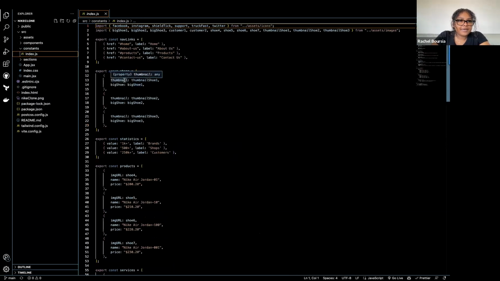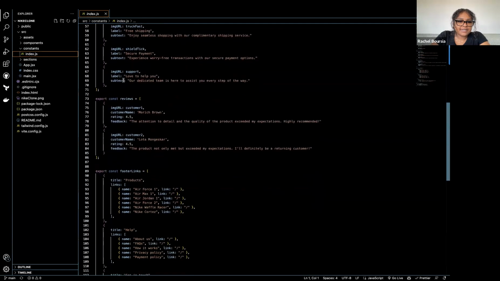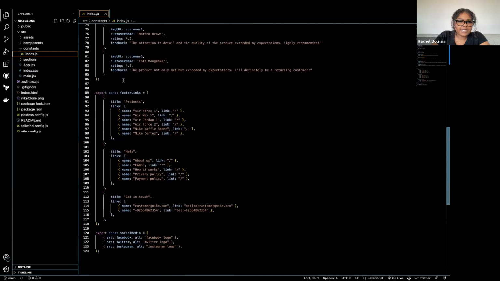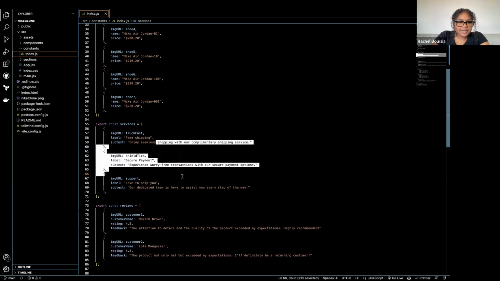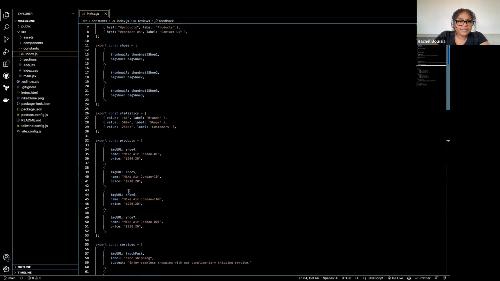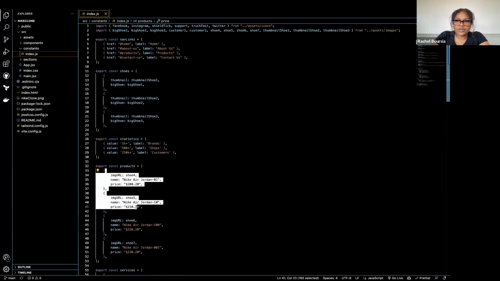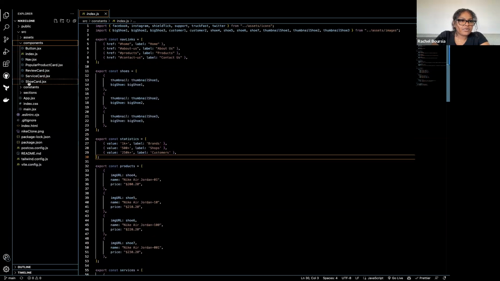And then here is my index.js and my constants, as far as my footer links, my social media, the footer in general, the services, the reviews. Kind of like the words, little descriptions they might have, and the images they might have too. And then under the components, I believe this is where all my cards are stored.